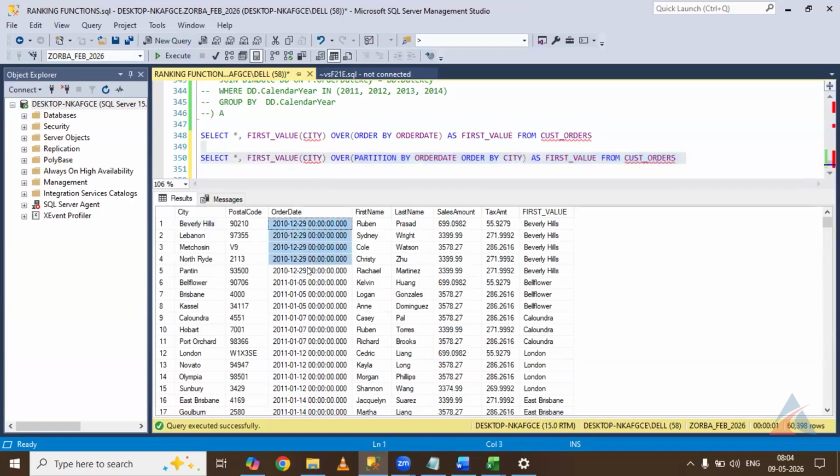So this is partition by order date. For all this date, there are different cities. I am saying get the first value. You get the first value for all those rows. Similarly here. You are getting me now? First value in this particular group.